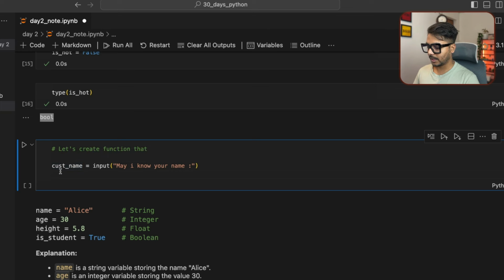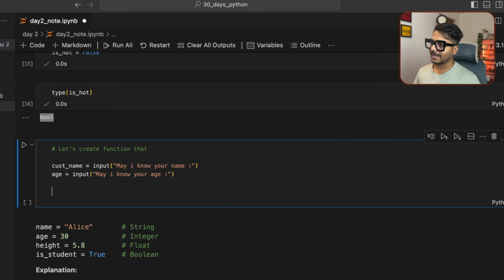Then the second, I want the user age. So for that I would go ahead and say age, and I would again use the same input, which is may I know your age. Okay, may I know your age. And then we would return a welcome message like welcome Mr. whatever it is, Mr. Miss, and then we would display their age.